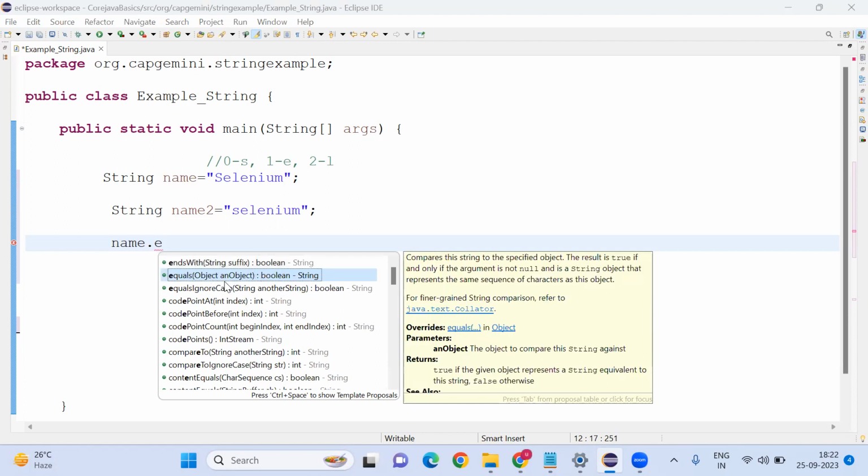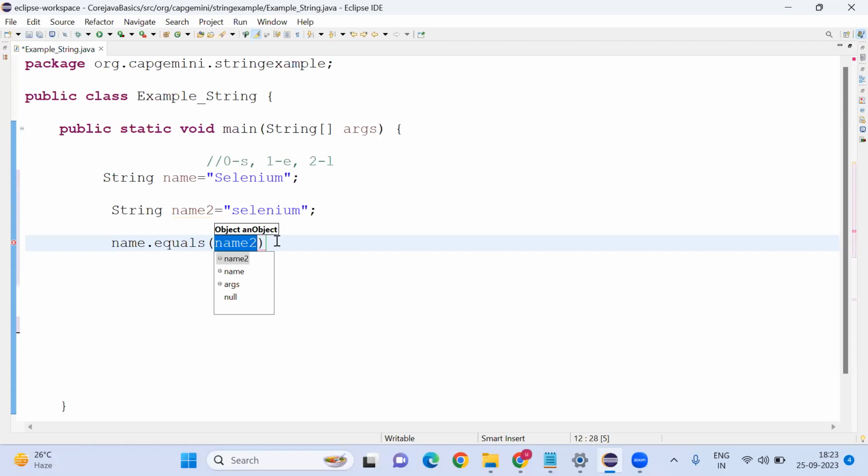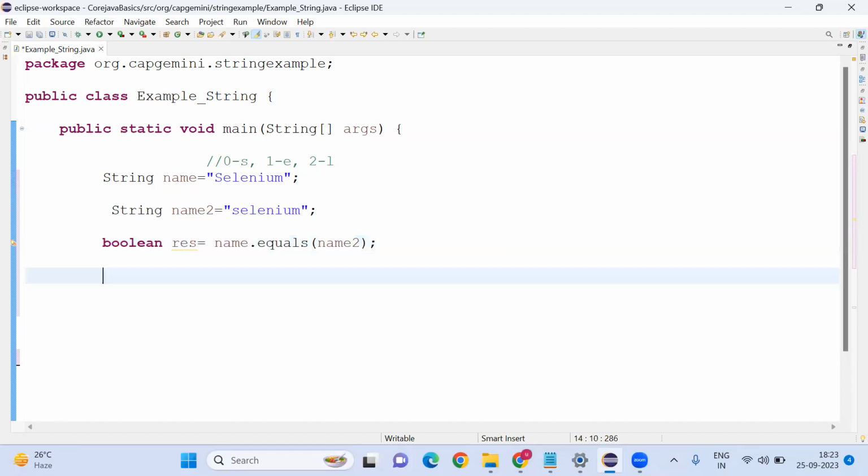Whenever you want to compare two objects, you can use the equals method. Compare this thing to the specified object. If it is the same, it will return true. See here, after this method, it is showing Boolean. I'm going to compare two strings, then Boolean result equal to. Here I'm going to print. If both strings are equal, it will print true. If both strings are not equal, it will print false.